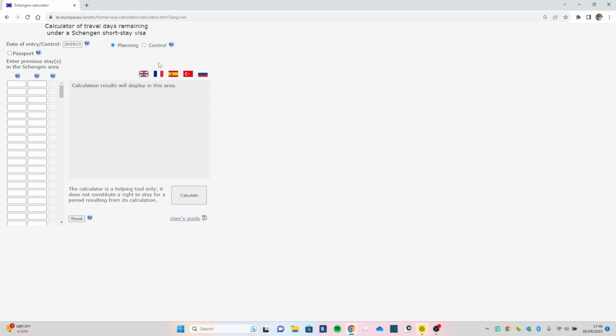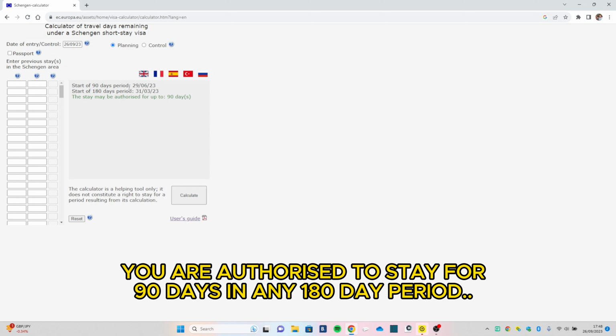As you can see in the top left, the date defaults to today's date. These fields on the left are for previous days, as it says there, and there's obviously nothing in the middle. So if we hit calculate, you can see that because we've not been in a Schengen zone, we'd have no other dates there. Our stay is authorised for up to 90 days. Now keep an eye on these two dates here. If you count back from this date 90 days, you'll come to the 29th of the 6th. You count back again from that date, you'll get to the 31st of the 3rd, 23.